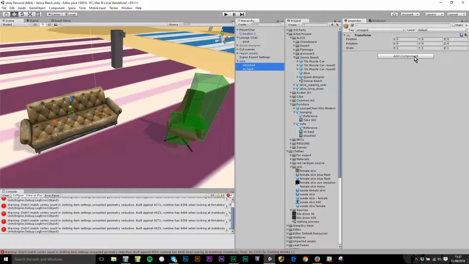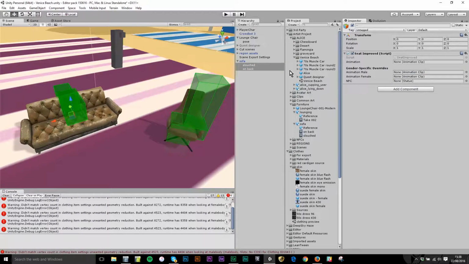If I just press shift and highlight both, I can add that seat component to both of them at once. Unity allows you to apply components or other changes to groups very easily just by highlighting multiple items.